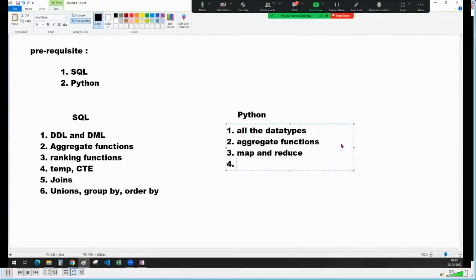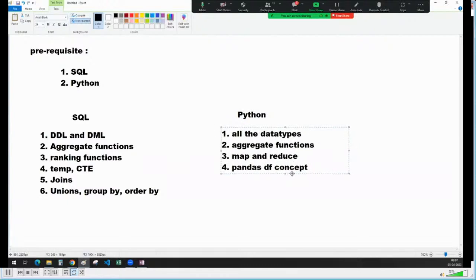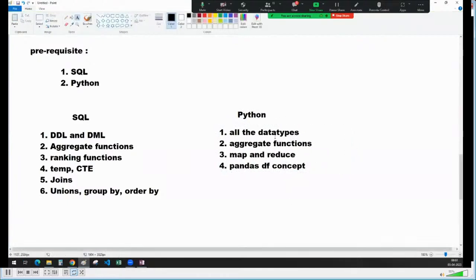And if you still get time, just focus on the pandas framework. In pandas, look at the DataFrame concept and how to create a DataFrame. That's it. If you are just focusing on these things, that is enough, I believe. All the data types, aggregate functions, map and reduce, pandas, DataFrame concept, if you get it. But the minimum, the basic thing I would expect is this.